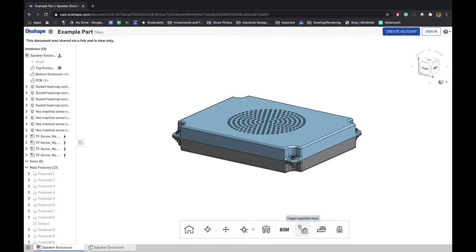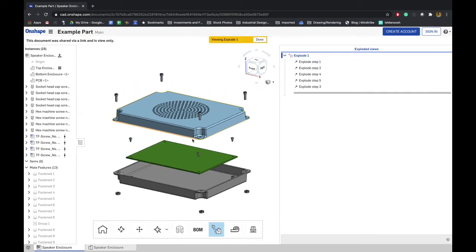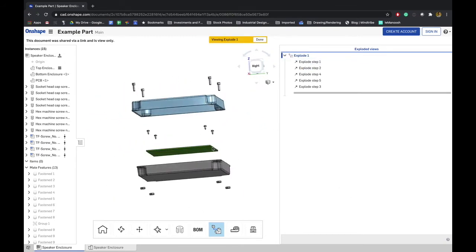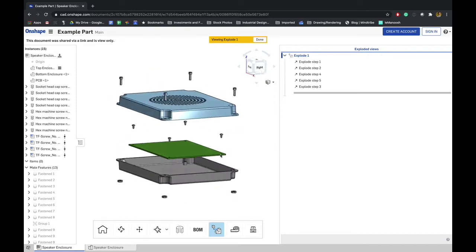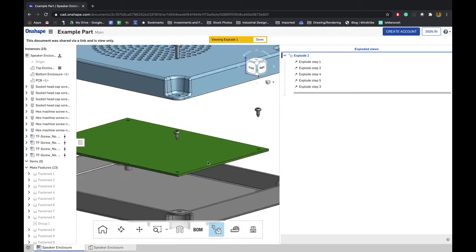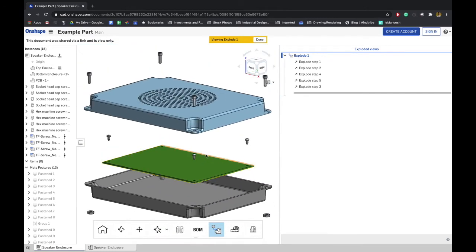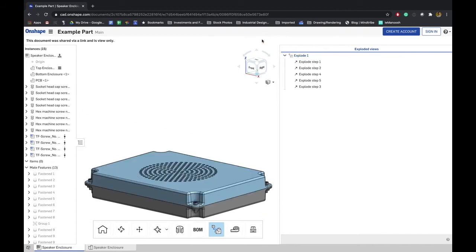Next button over, we have exploded views, and if the designer has created an exploded view, then you'll see it here. In order to view it, just double click, and it's easy as that. So you can rotate around, still use all of your zooming. You know, you can zoom in on this, for example, if you want to see that more closely. Bring it back, zoom to fit, and hit done when you're done.